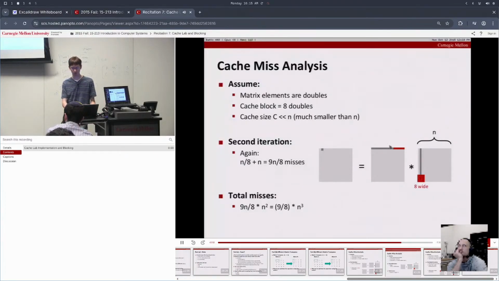Because we essentially threw away all of this stuff before we used it. And we threw away this before we used it again. So we're going to do this n squared times, because there's n squared things in our matrix. And that's going to give us 9 over 8 times n cubed misses, which is polynomial, but this isn't an algorithms class, so that's not good enough.